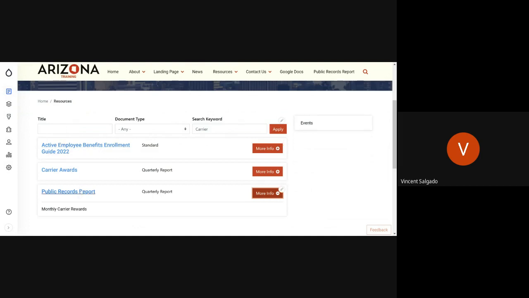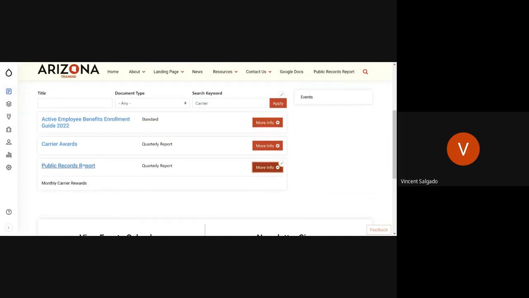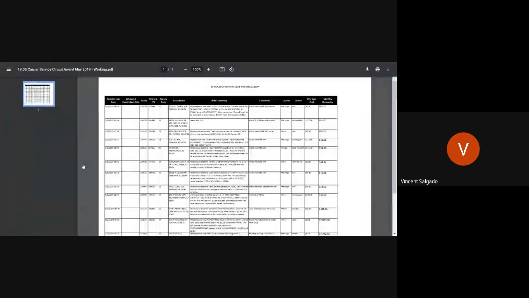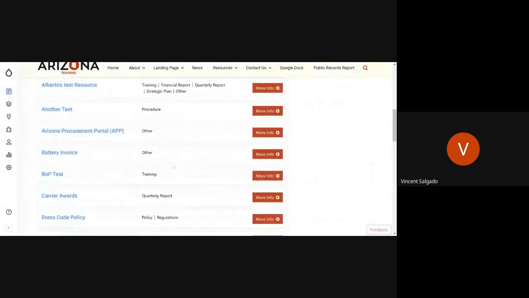But taking a look at this public records report that we have here, if I go ahead and select this one in particular, it does take me to that document that is there. So that's working the way that we'd like it to.